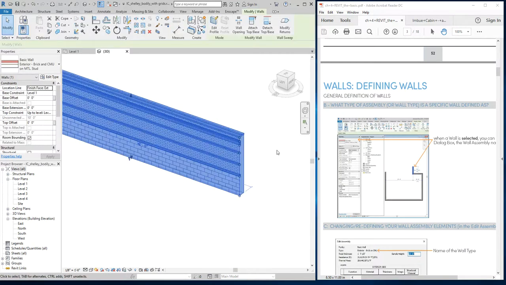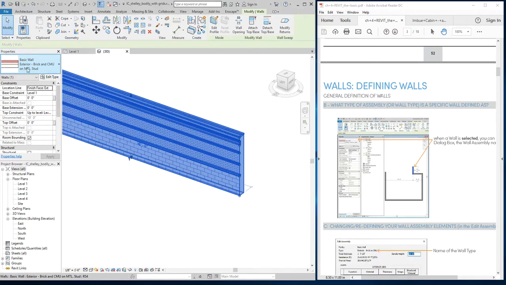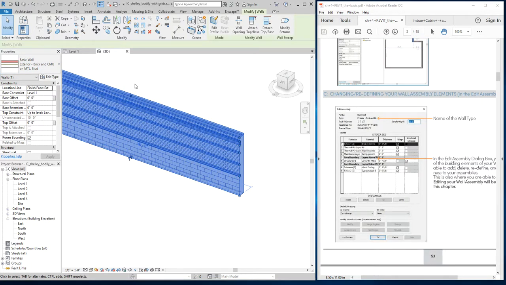If I pick this wall, if I select it and it turns blue, I can look over here in my properties dialog box and I can see what kind of wall this is. So this says, hey, this is an exterior brick and CMU wall on metal stud. Great. But what does that mean, right?